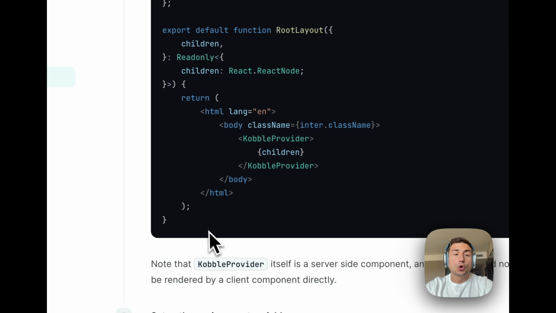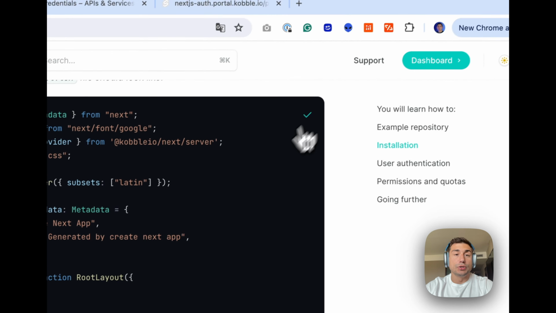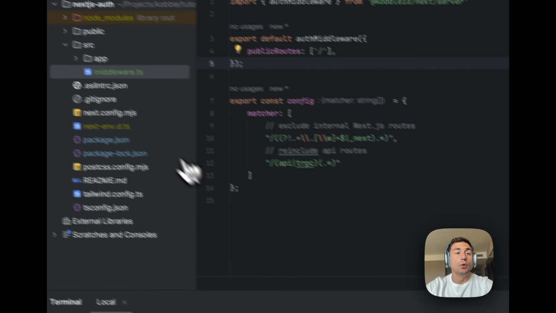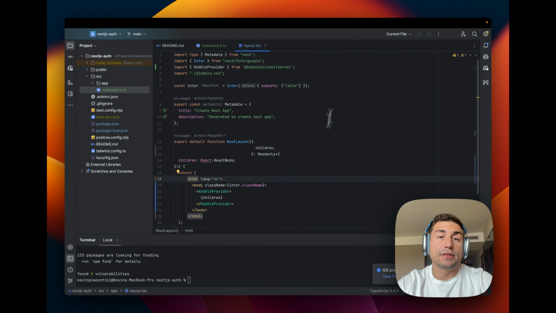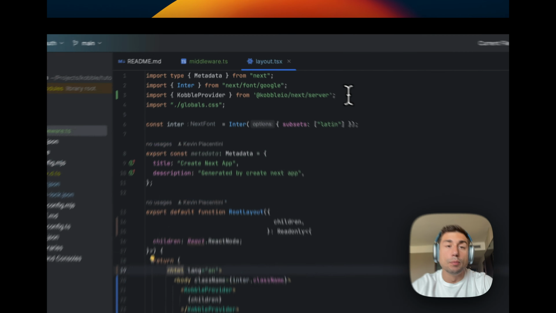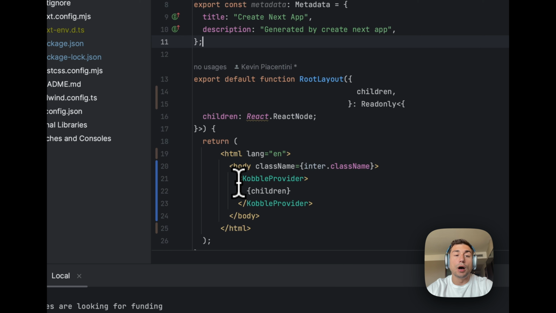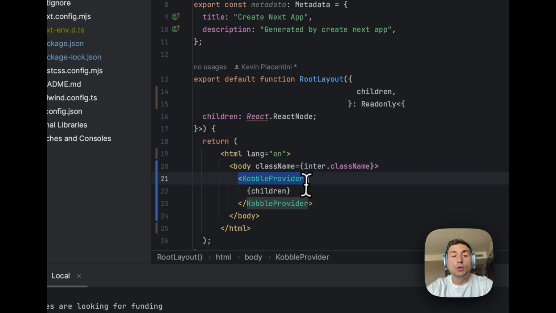So I will just copy that layout file and replace my layout.tsx file here with this one. As you can see, it's mostly the same as the previous one. The only difference is here we import the Cobalt provider, and instead of directly rendering the children inside the body, what we do is wrap the children in the Cobalt provider. And we don't have anything else to do code-wise.